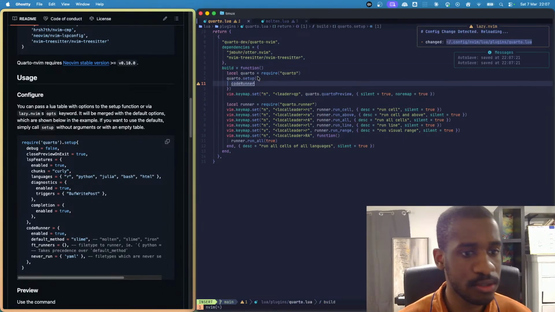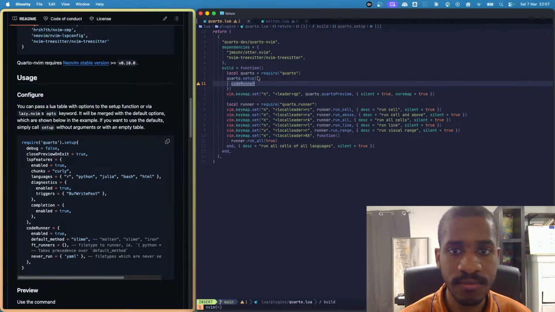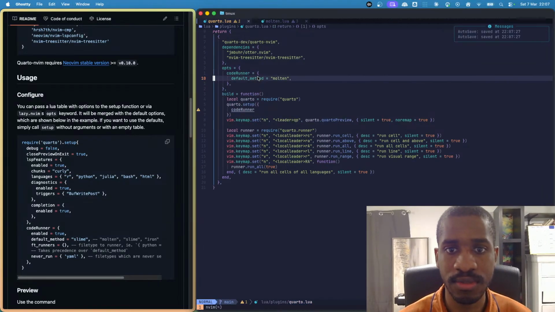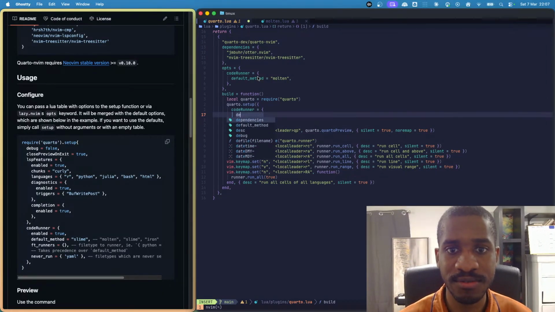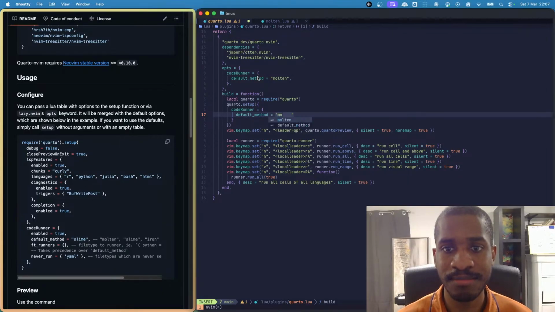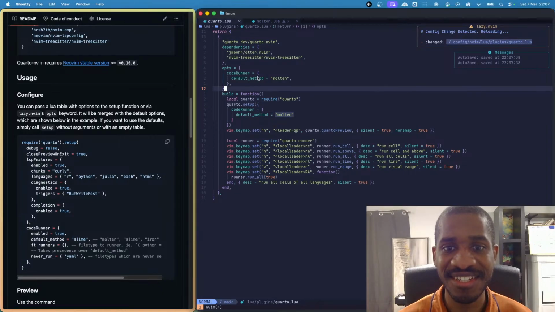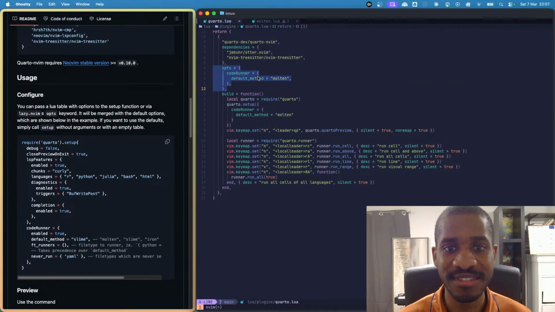So the code runner is the only thing we want to change here. I'm not very familiar with Lua. I'm not the biggest fan of Lua. Oh, that's a different topic.